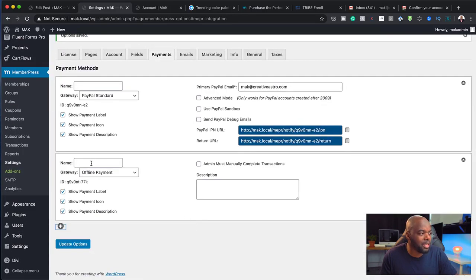Now, once you've done that, you can add another one here. So this one here could be maybe Stripe. So you can just name it Stripe and you can just do the same thing and select Stripe over here and you're pretty good to go.